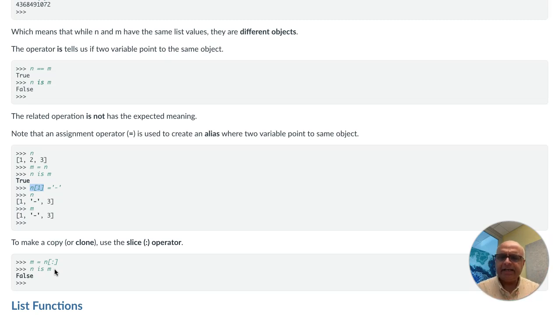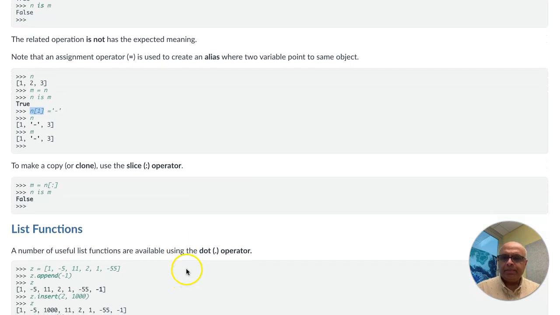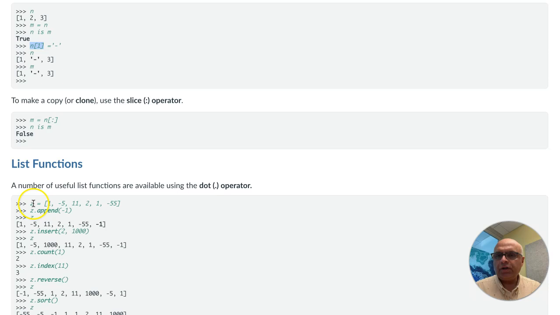Now the last concept I want to talk about is a series of functions that are very useful and available to us for lists. And you can get to them using the dot operator. So let's just use an example to make this clear. Let's create a list called z that has a bunch of positive and negative numbers. The first function is called append, so you use the dot operator, z.append, and you pass in a value. It's basically appending that value to the end of the list. So you see, it's the same list with the -1 appended to it.